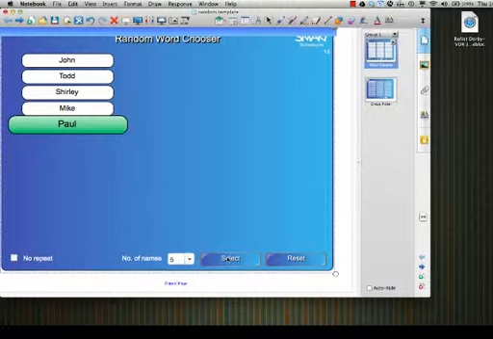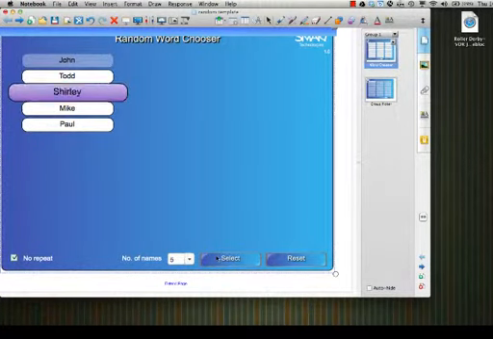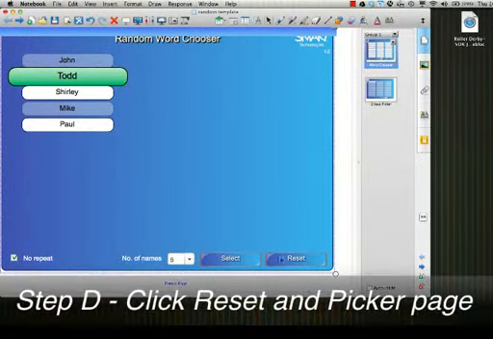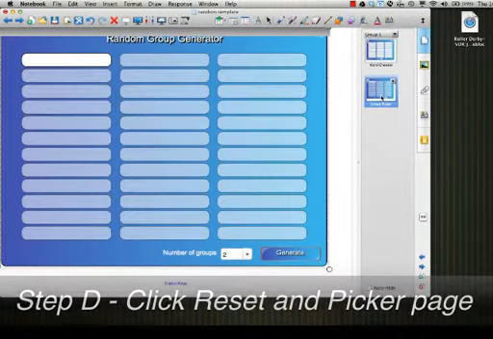Just a little side note, if you're choosing multiple names and don't want to have a name chosen again, check the No Repeat box. Then press Select multiple times to ensure that names are not repeated. Then click Reset before you continue, and then click on the Group Picker page.